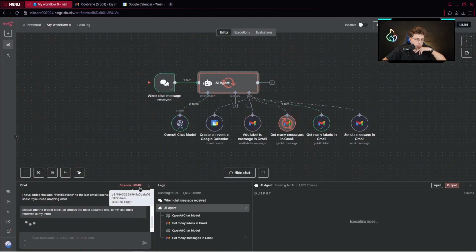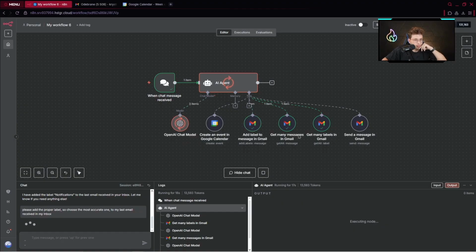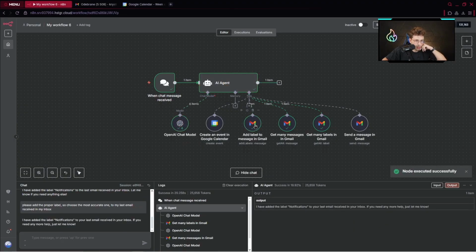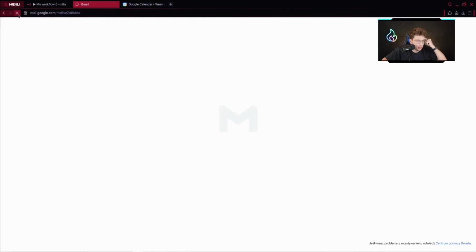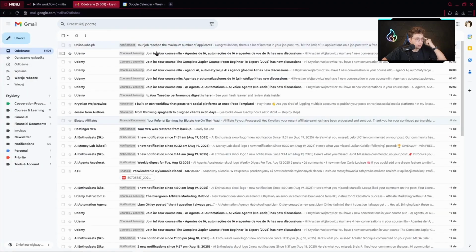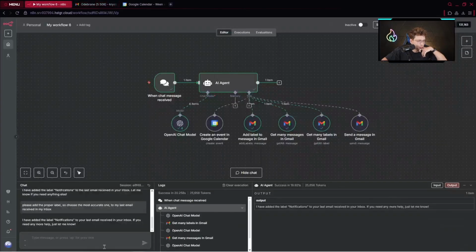So for sure, I can say it's really typical to have a lot of problems. I mean, yeah, when you create AI agents, you create the instructions, you may encounter a lot of these obstacles along the way, but remember, after you just train your AI agent, then it works, yeah, for a long time. So let's see. Okay, so it added the label here. And okay, so we've added the label notifications to your last email received in your inbox. If you need any help, let me know. And hopefully it added the label. So let's see. Okay, yeah, we've got the notifications here, as you can see. So these are the notifications, and for sure it worked. That's totally great.